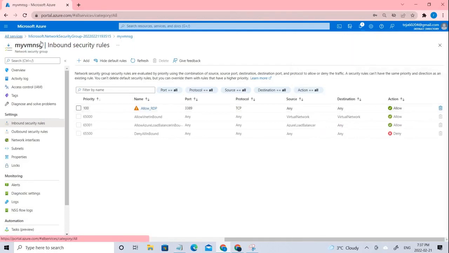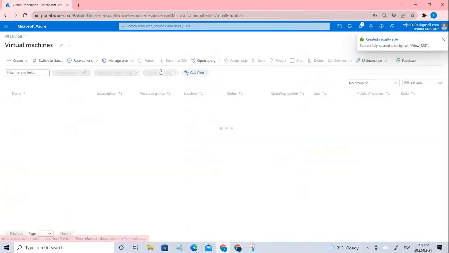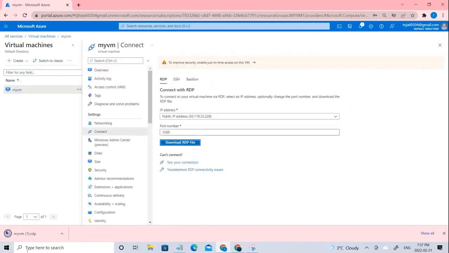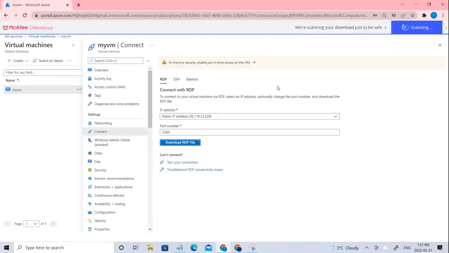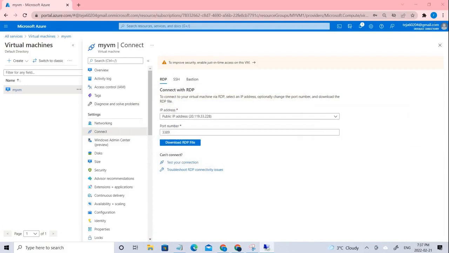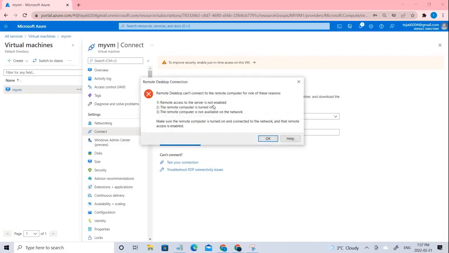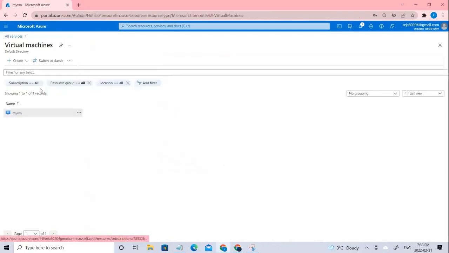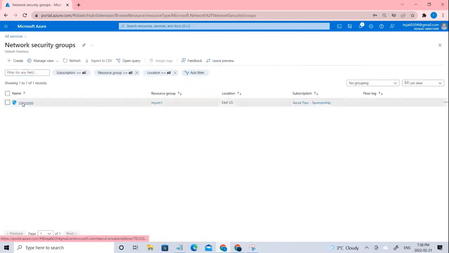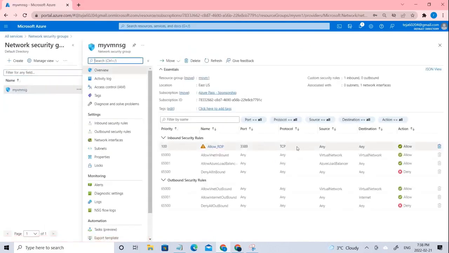Now let's access the virtual machine. Connect, download. So connect. I have to use my username and password. There has been an error. So I think going to the NSG, we are allowing the RDP.